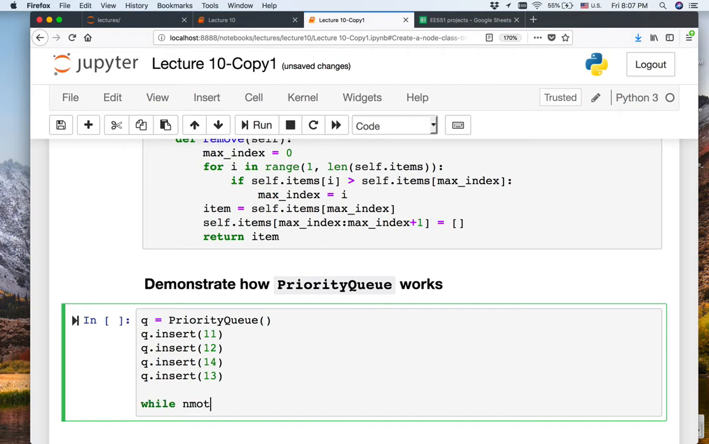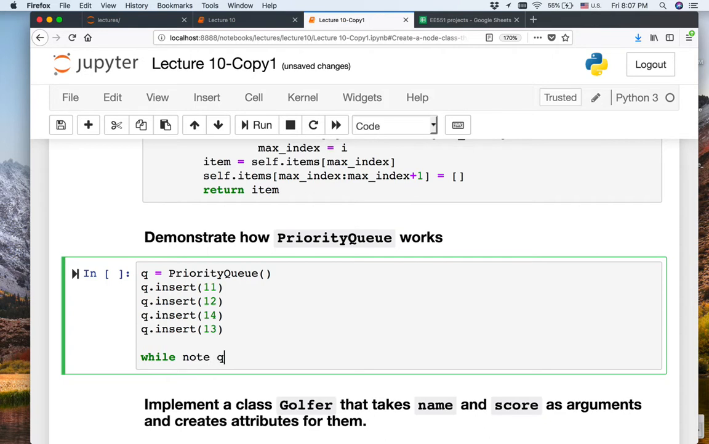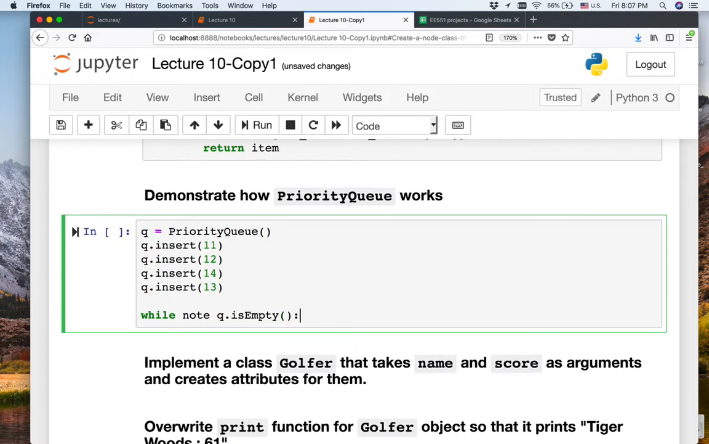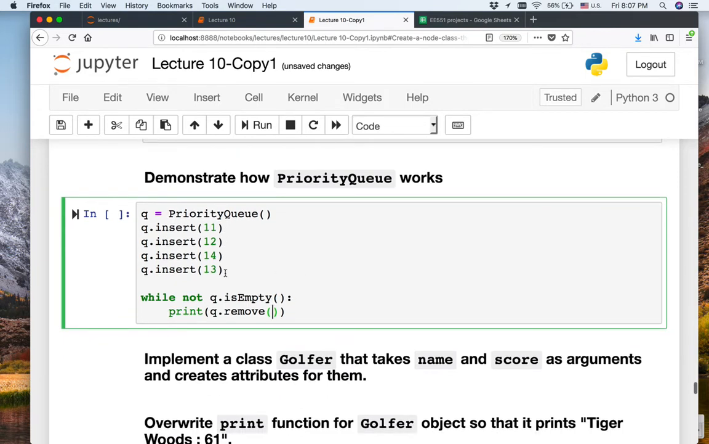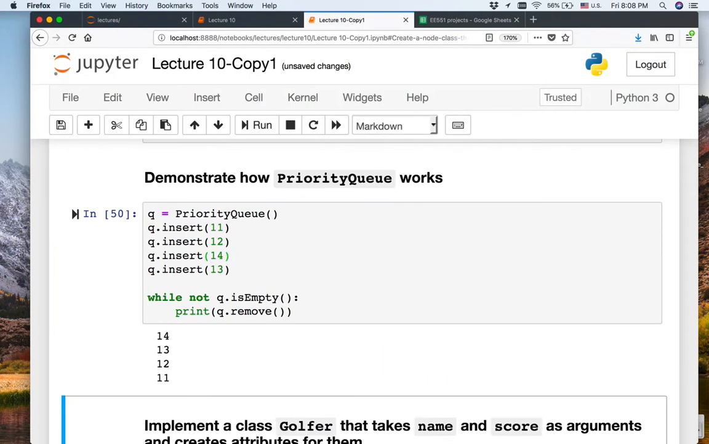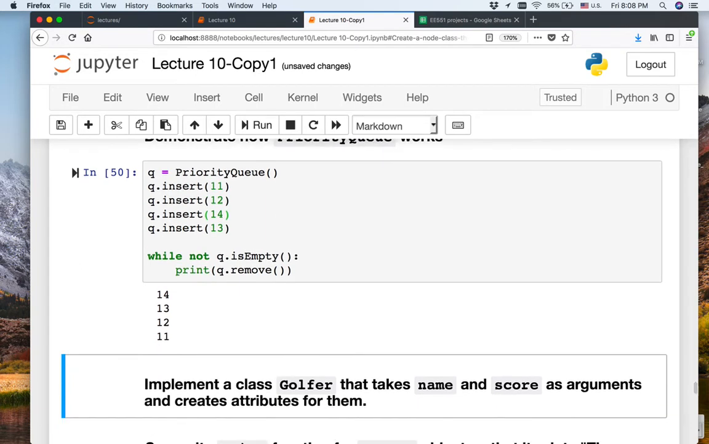While queue is not empty, let's say print queue.remove. Okay, so what do you think this is going to print? We inserted all of these. Since 14 has the largest value, it should be removed first, right? And then later it should be 13, 12, and 11. Okay, it works. Is this clear?